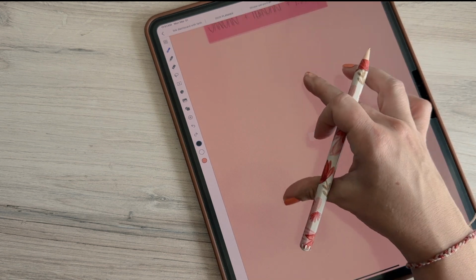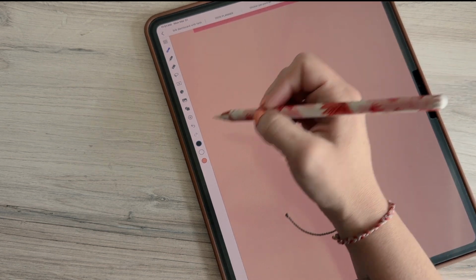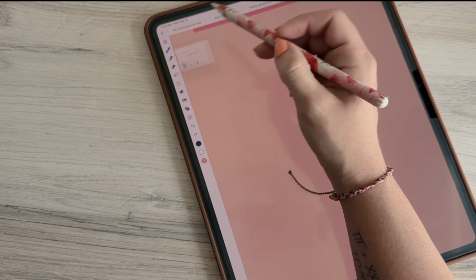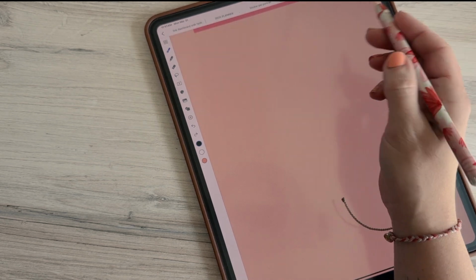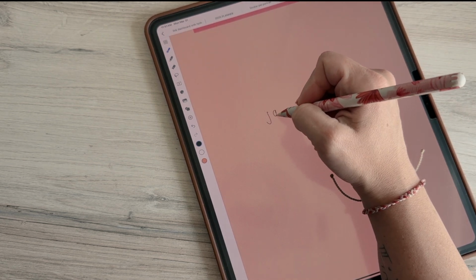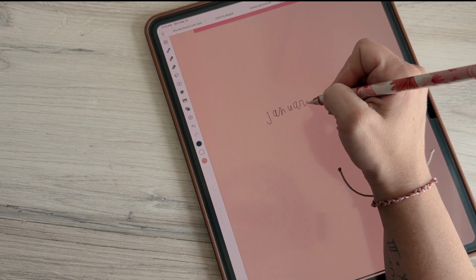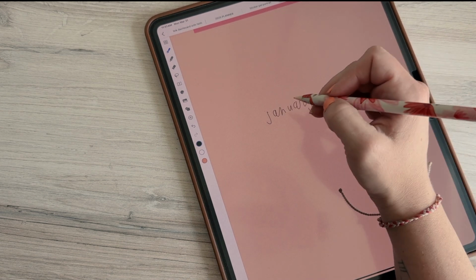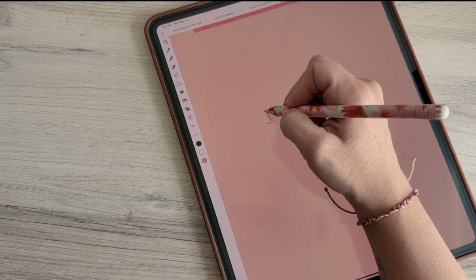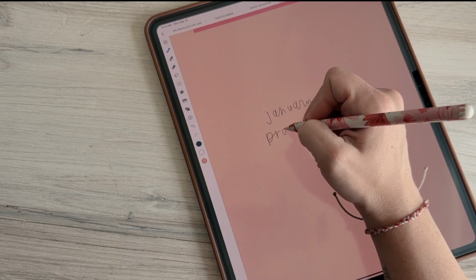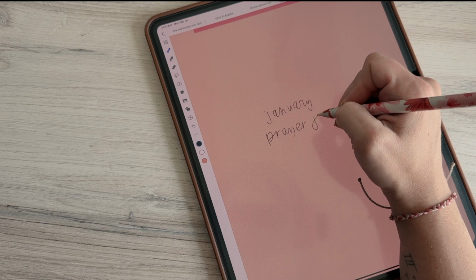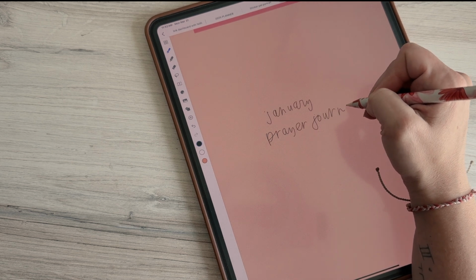But I do find that, I don't know, personally, that's not the pen tip I like. I do feel like personally the handwriting's a little bit better. I feel like it's a little more like my handwriting, you know what I mean? In real life, it just looks more natural.